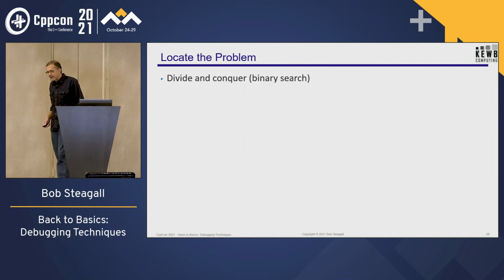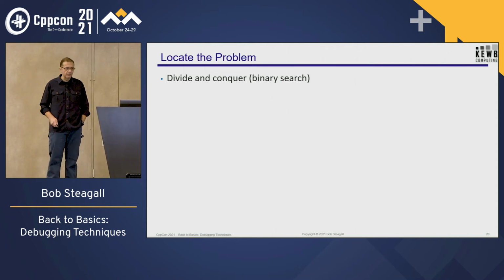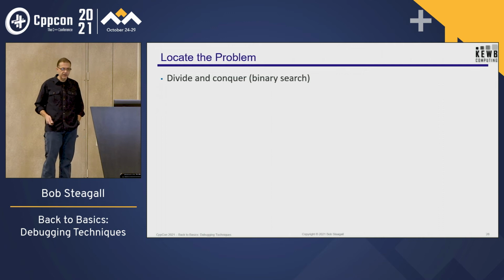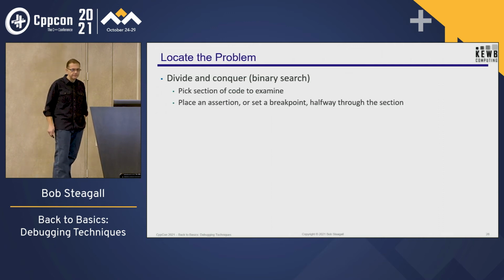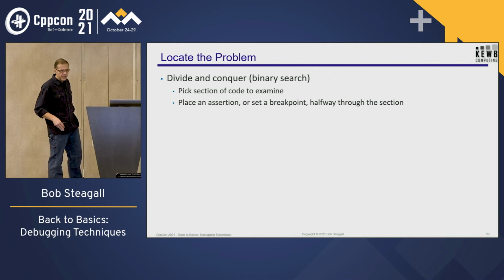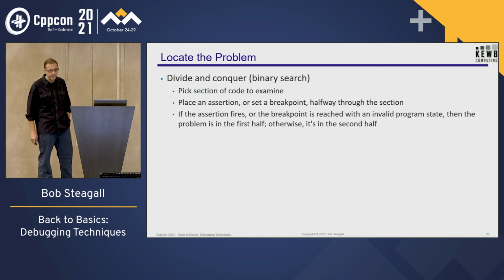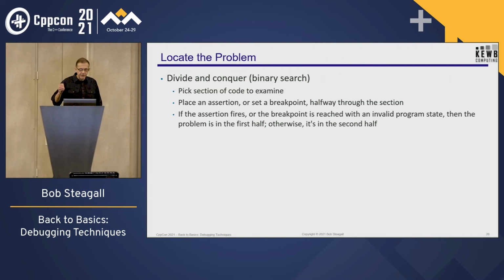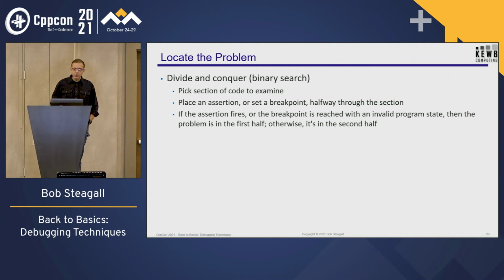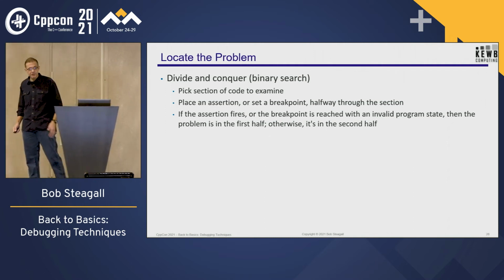Another very powerful technique for deterministic and non-deterministic programs is the divide and conquer technique, binary search. Pick a section of code, put an assertion or set a breakpoint in the debugger halfway through that section, or approximately halfway, right? If the assertion fires, or the breakpoint is reached with some invalid program state, then the problem's in the first half. Otherwise, it's in the second half, right? You're doing a binary search.